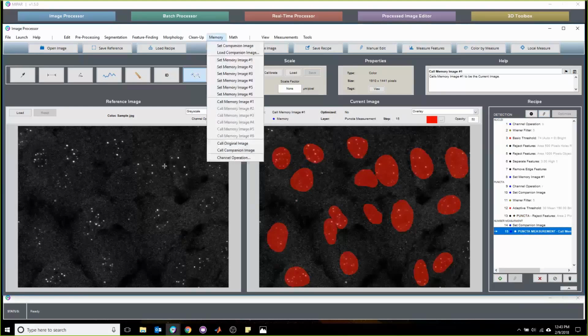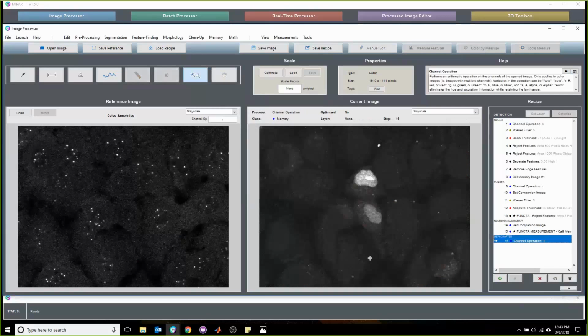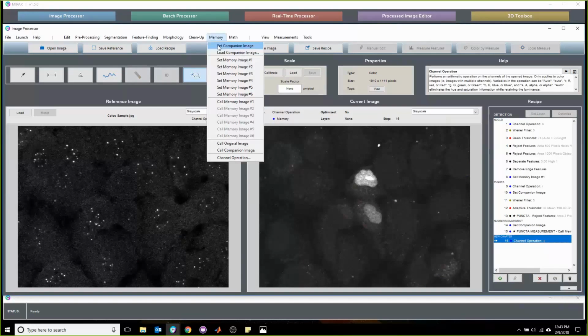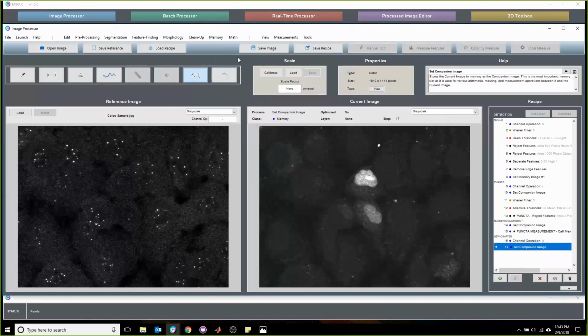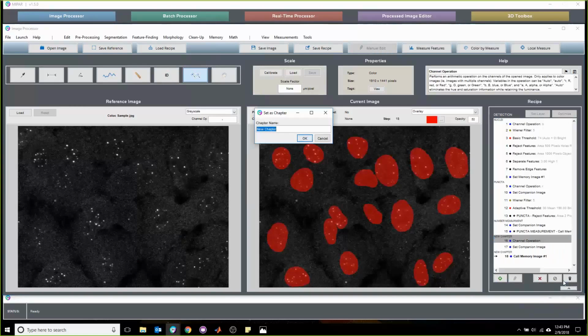The next thing I want to do is, we're also interested in a grayscale intensity of the green channel here. I'm going to set this as a companion. And again, call back my nucleus mask. We added this chapter. We're going to call this my green channel intensity.